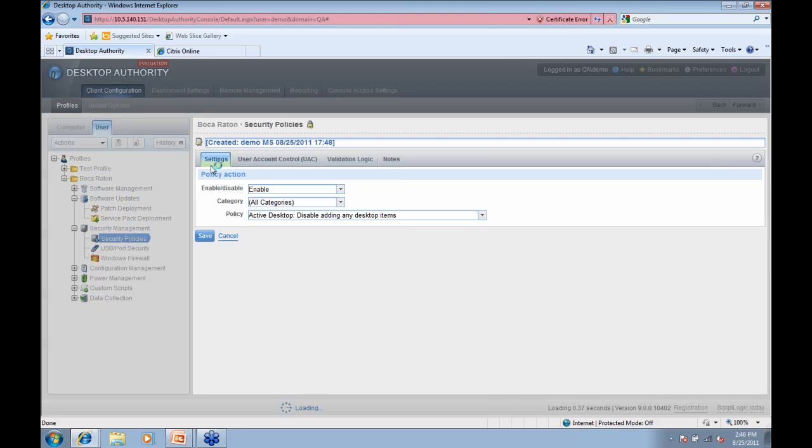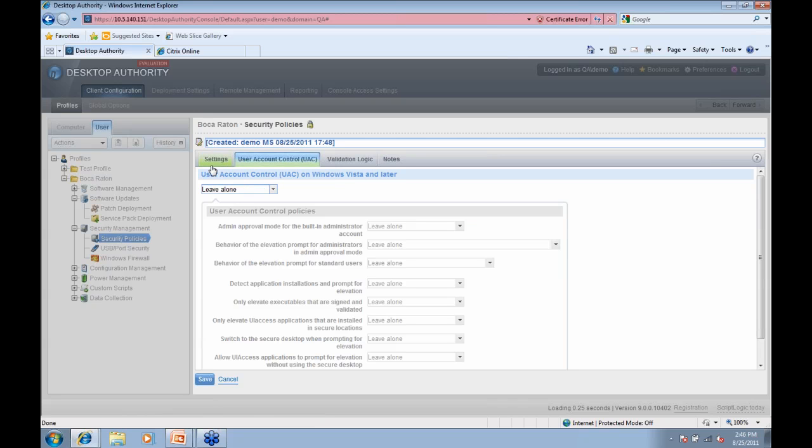The settings tab, just real briefly since I'm not going to cover it, it's backward compatibility for older versions of our product where we used to have security settings there. But you'll see here I have the ability to go ahead and enable user account control for Windows Vista and Windows 7 and later. And then once I've done that, I can specify UAC settings. That's one thing that I can do. Again, note the validation logic there still applies. It applies to everything and throughout all of Desktop Authority.